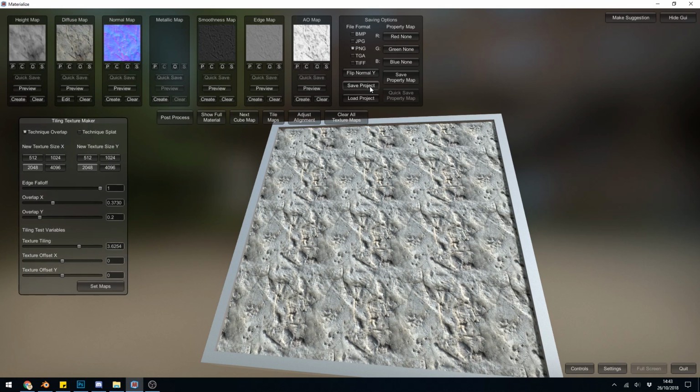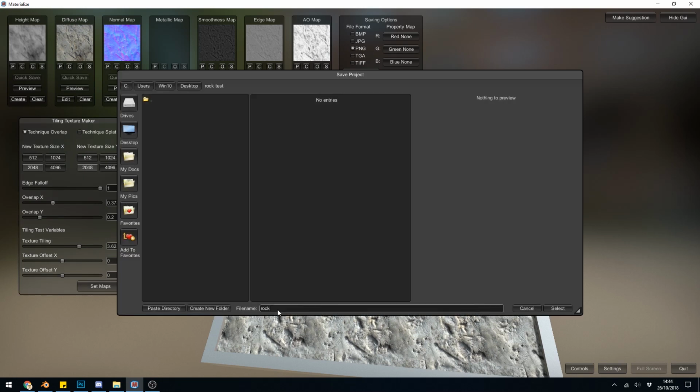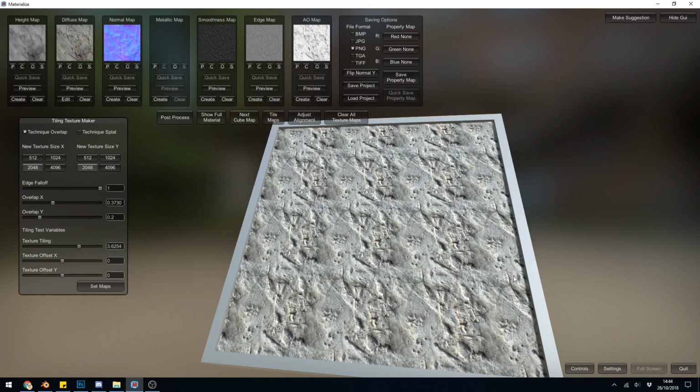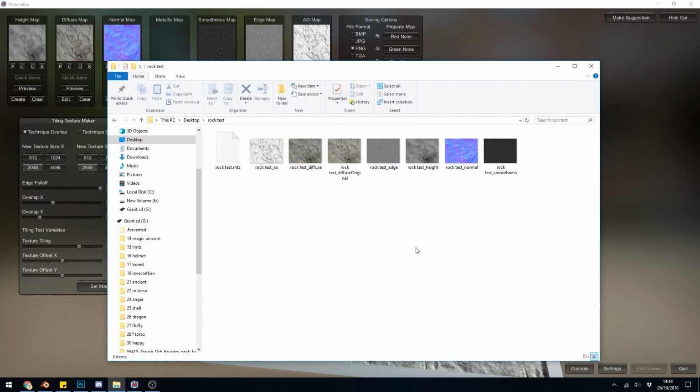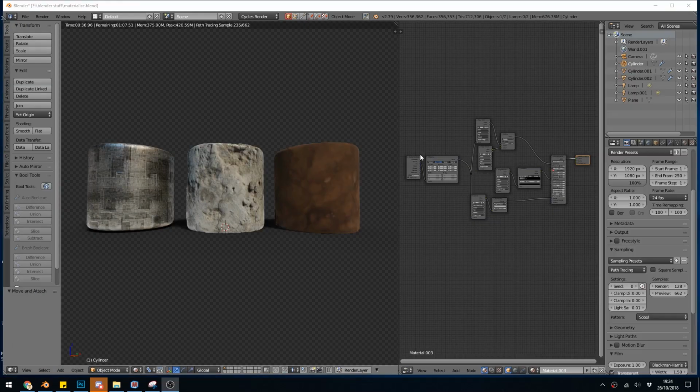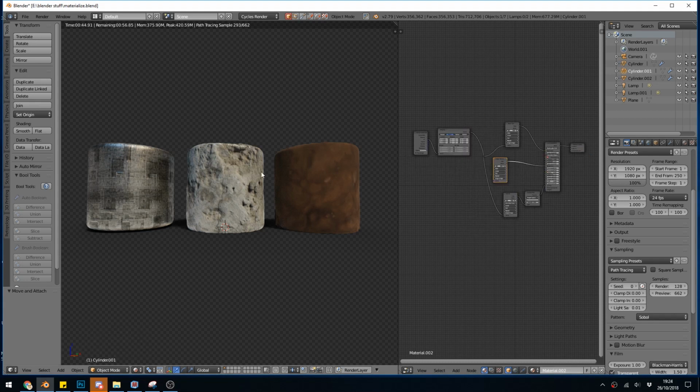I'll save the project in a folder called Rock Test and call it Rock Test and select. So here's my folder and there's all my materials. So that was pretty quick. Make sure it works in Blender. You can see my different maps that I've got set up over here. The original material is in the middle.